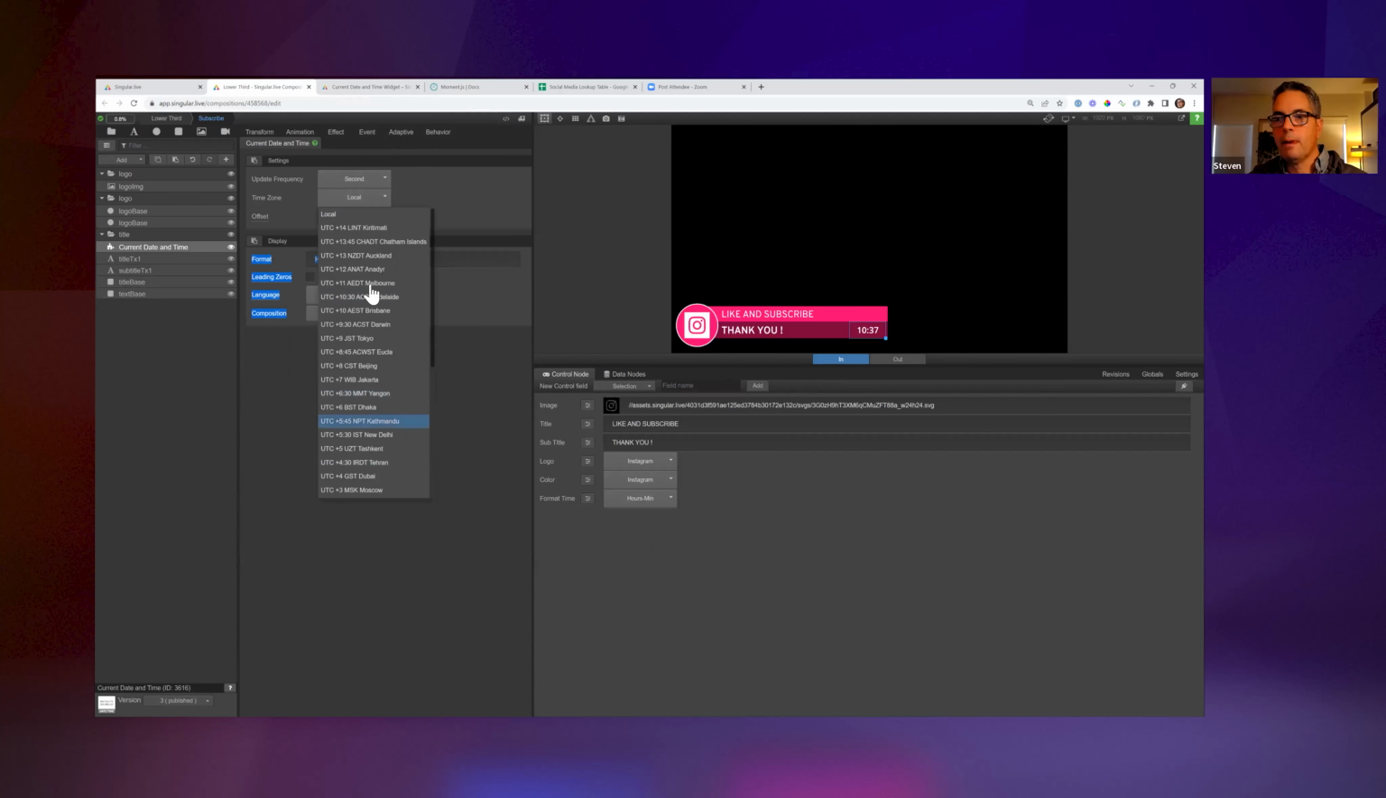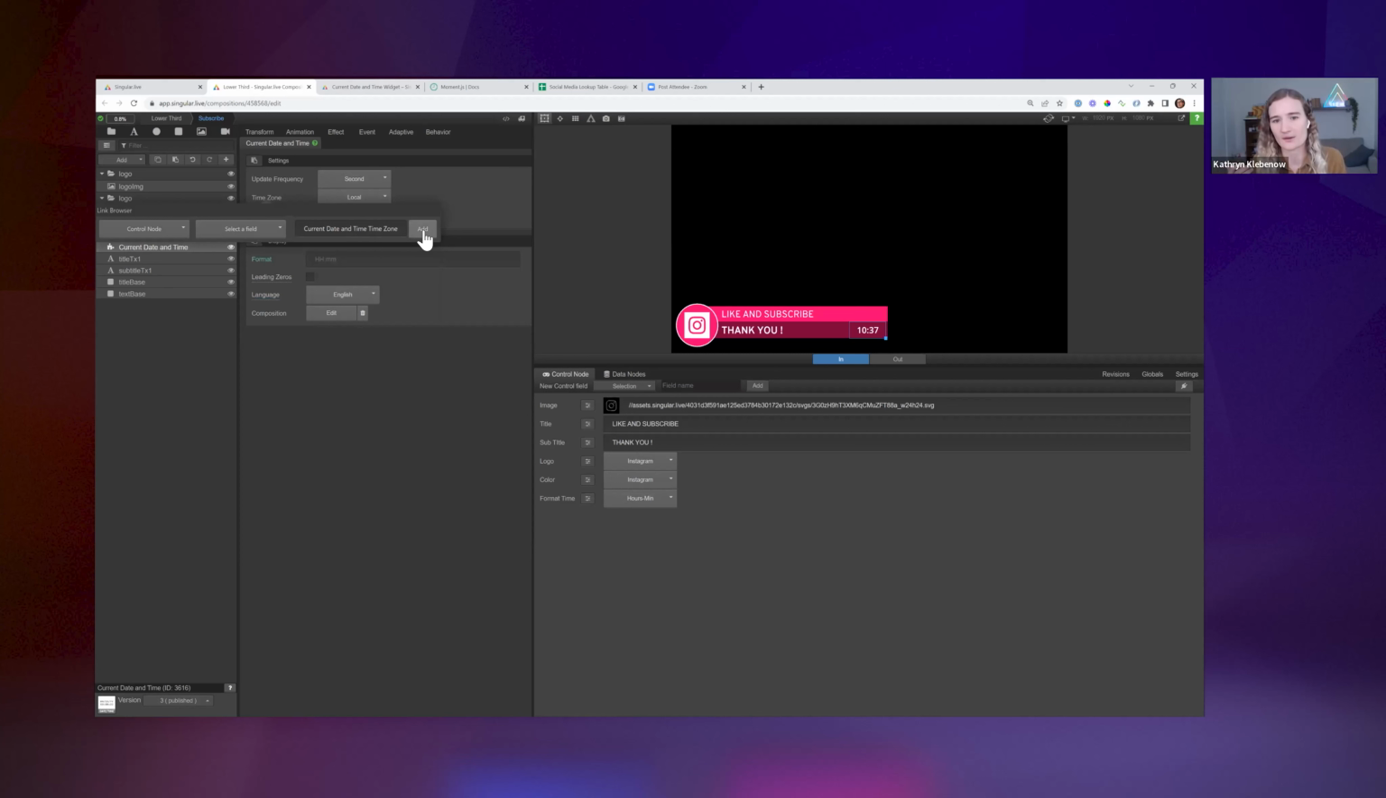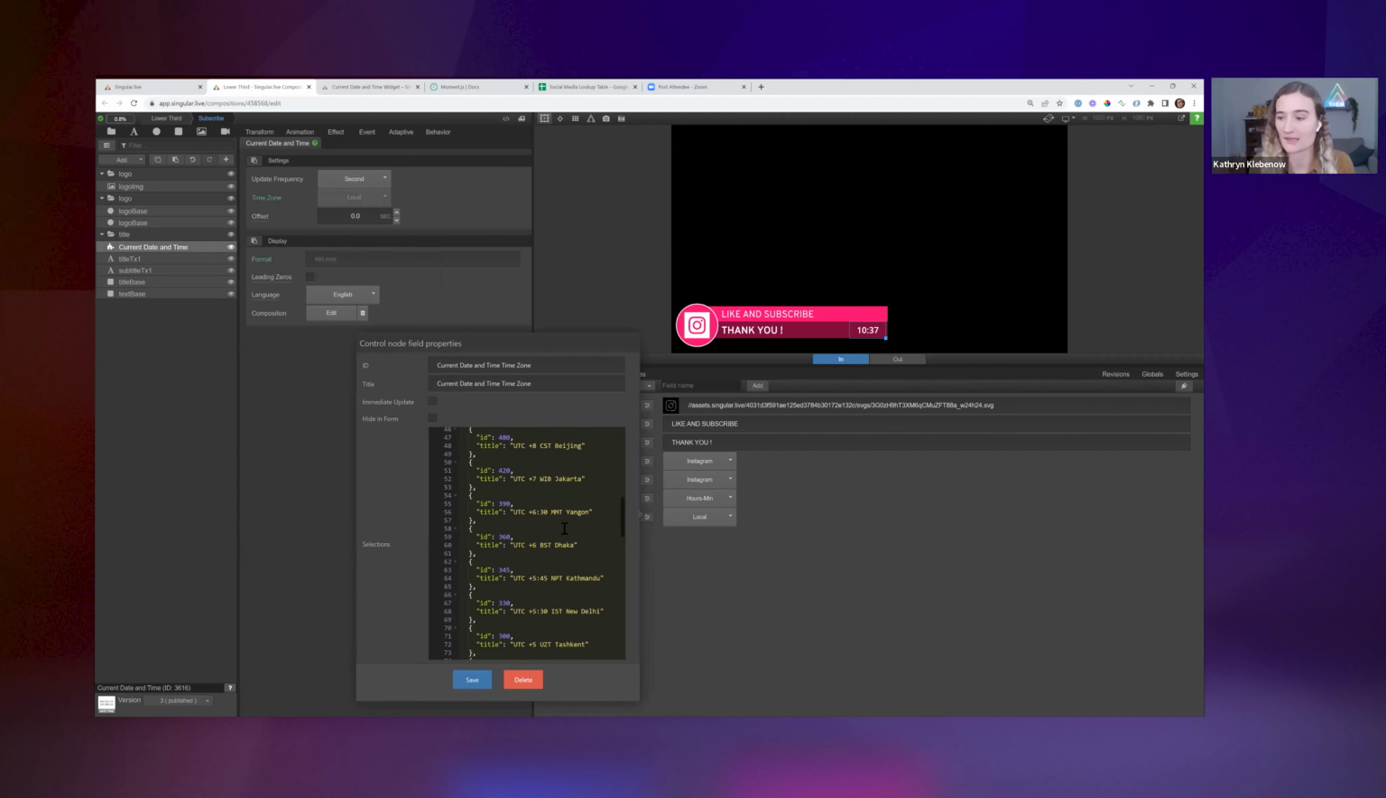Local. Oh, so can you create the control node based off of that property? You don't have to prepare that payload. It's there for you once you create it. So you can change your time zone on the fly, which is really nice.